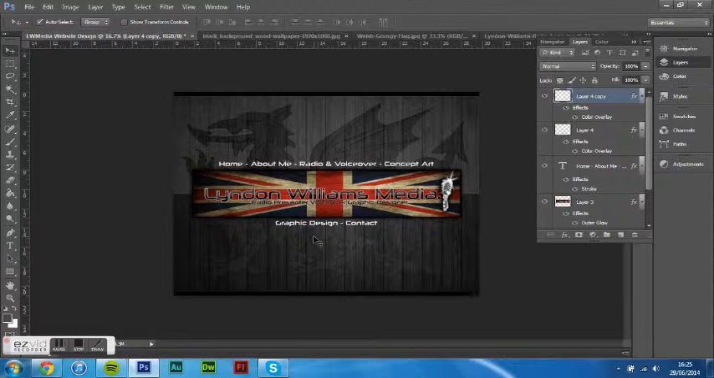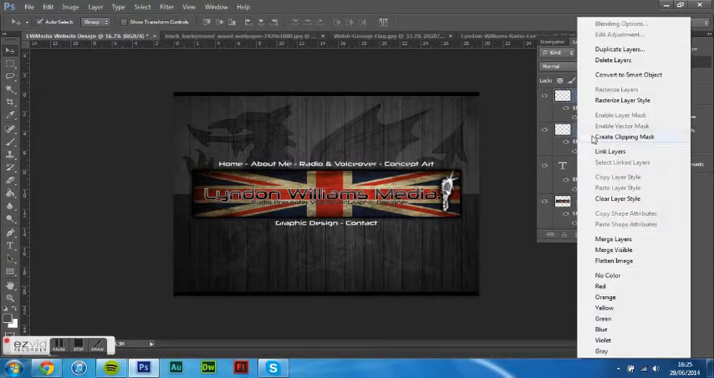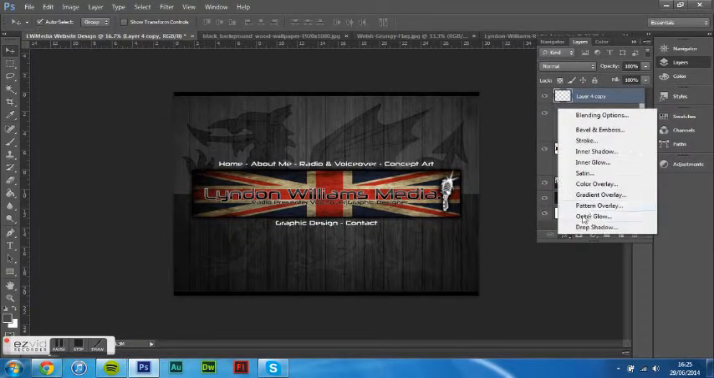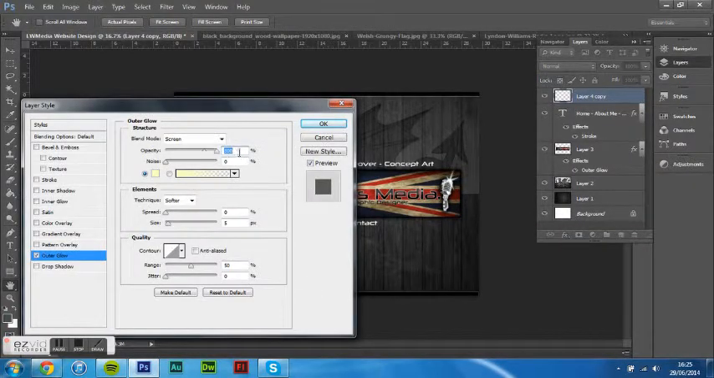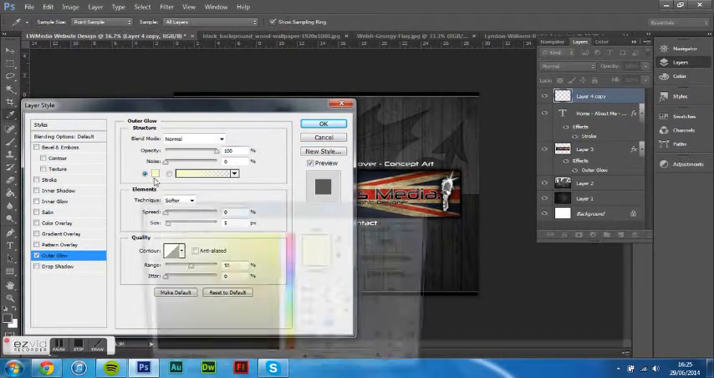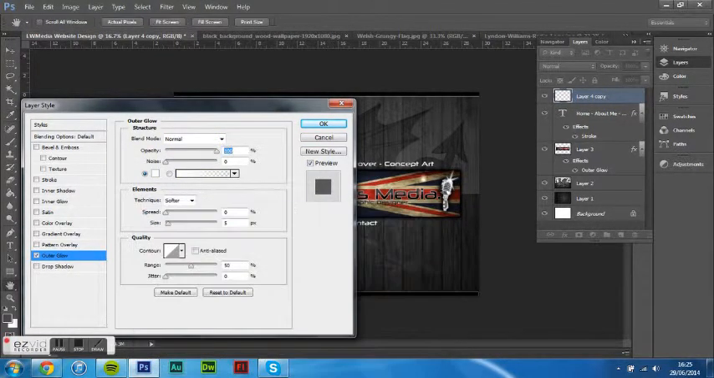So I positioned them both accordingly, and then I could put the two different layers into one, and merged the layers. So to do that, I converted to a smart object and rasterized the layer, and then I clicked outer glow, and I just changed the opacity up to 100%, changed it to a normal setting, and then put it in black.